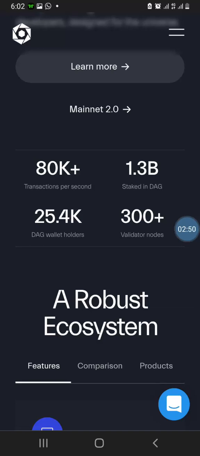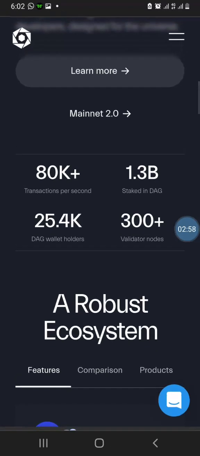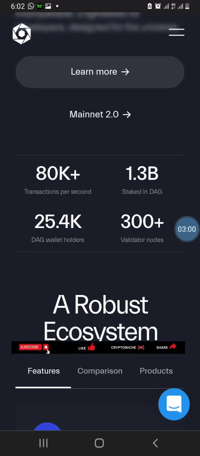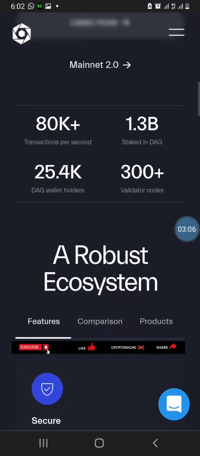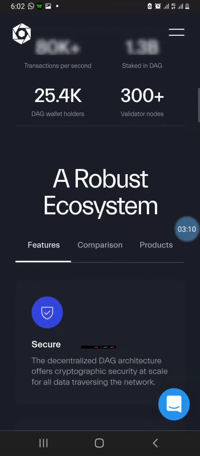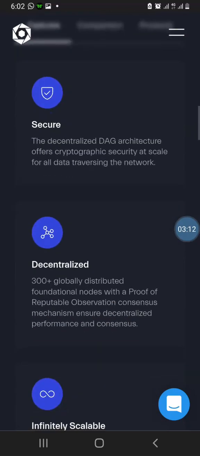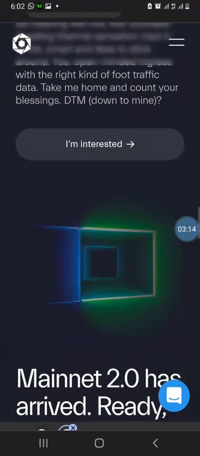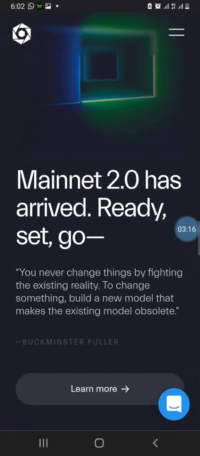That is uncommon, because most blockchains don't have up to this transaction speed, especially if they are layer 1. So we have 1.3 billion staked DAG. I'm not sure, there is no way to verify that actually. Over 300 validators, over 25,000 DAG wallets. And now we want to create our own wallets.